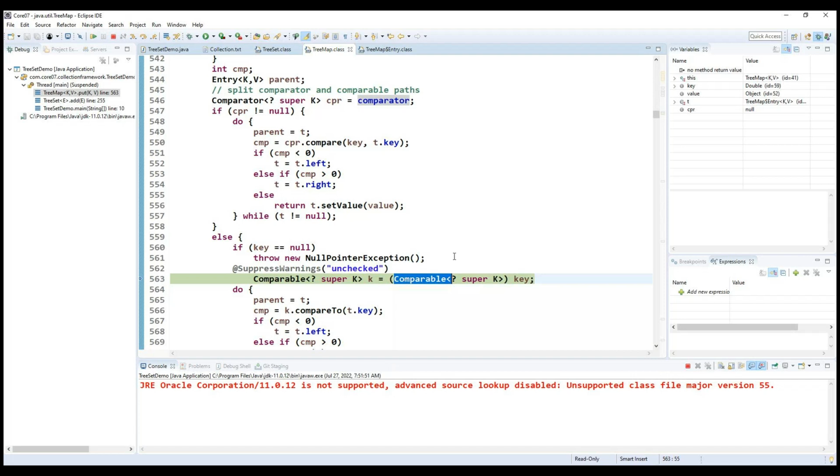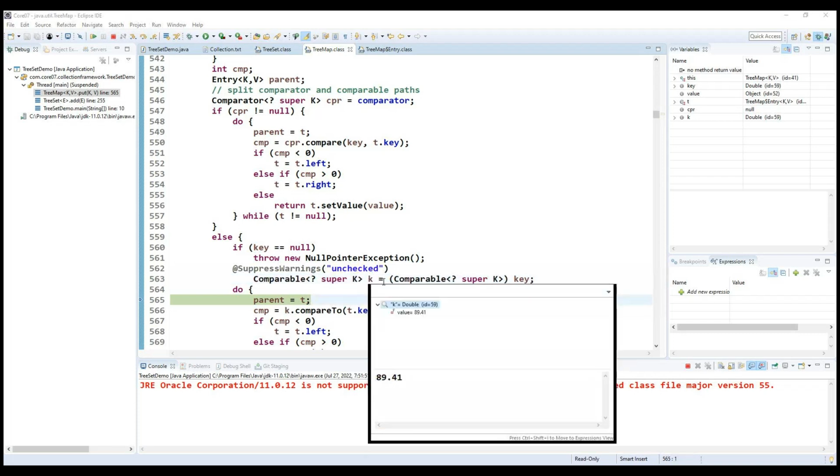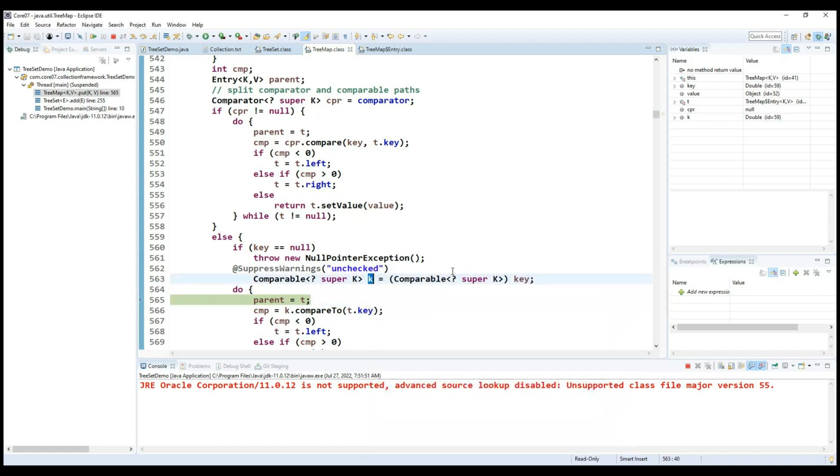Okay, and now you can see what I'm doing. I'm trying to convert this particular key into a k value. Whatever key we have, I'm converting it into this particular k. Now you can see what happens internally to this k. It has the same value, 89.41, but internally I am trying to convert it into this particular comparable.